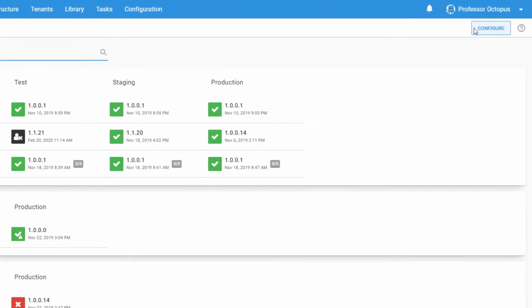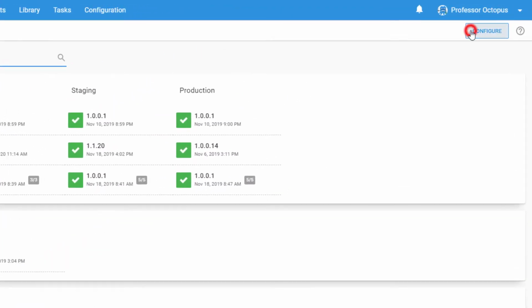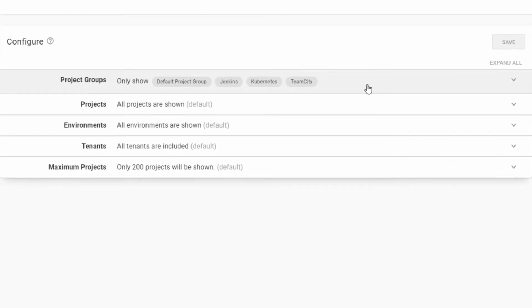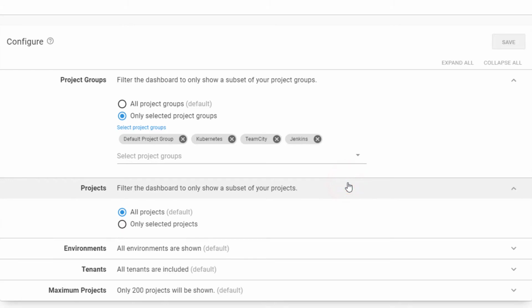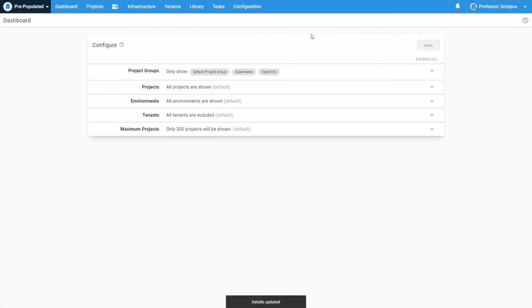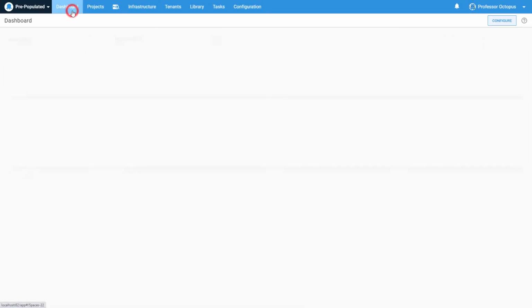You can configure the dashboard by clicking on the Configure button at the top right corner. From here, you can choose to view all the project groups or specific project groups. The same filters can be applied to projects. If you have an extra item you don't wish to see, click the X button on the tag to remove it. Navigating back to the dashboard will show those filters have been applied.